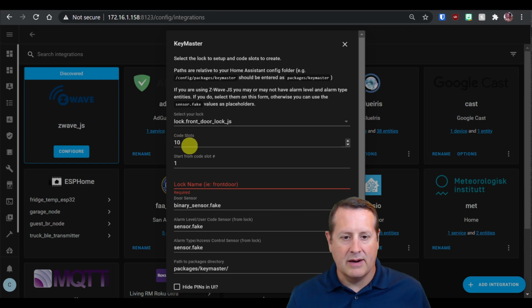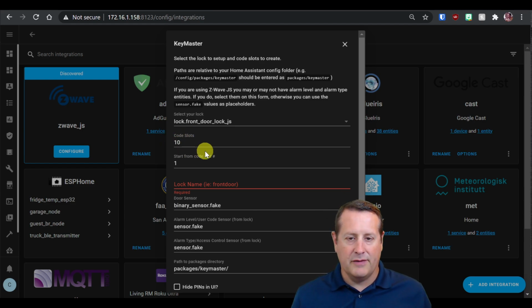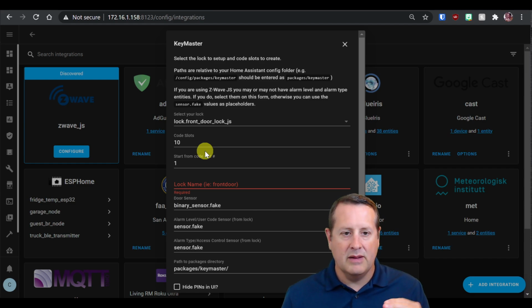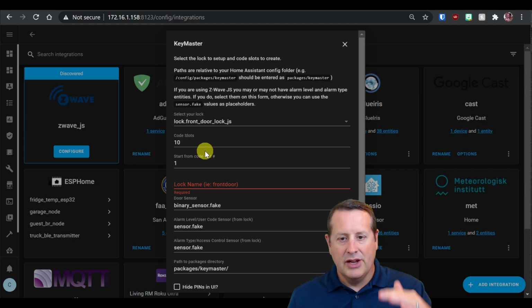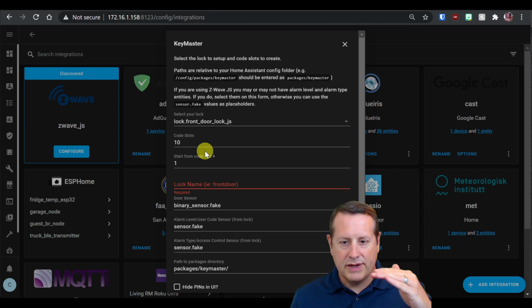Now this is important right here. We have 10 code slots by default. If you need 10 different code slots, by all means, create 10 different code slots. But what you're doing when you create those, and you'll see this later on, when you create the user interface, the UI part of this, you're going to have 10 slots plus all the associated controls with those slots, all of the sensors, everything that goes with it. So if you don't need 10 slots, narrow it down to what you need so that you're not bogging down your UI when you're trying to load the lock control page.